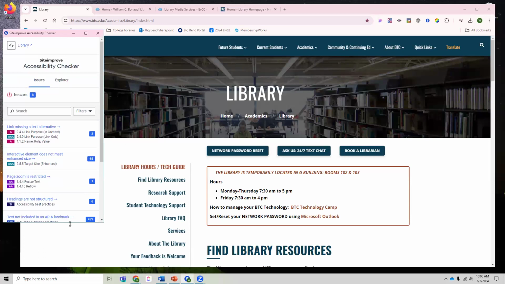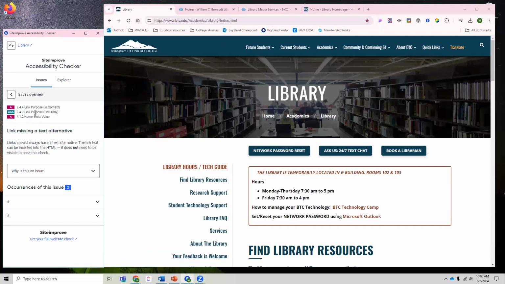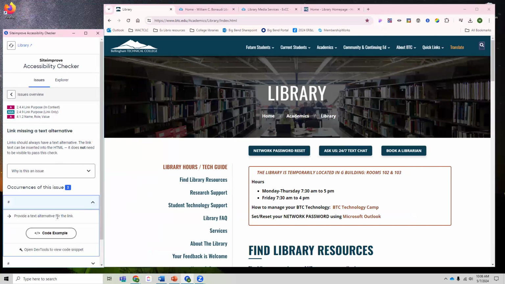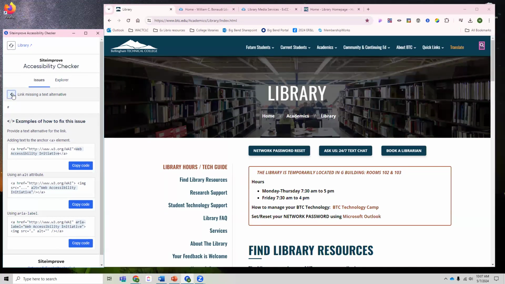So the first one is called Site Improve Accessibility Checker, and this is a Chrome extension, and you just click on it. It's this blue one right here for any site, and this additional pop-up window comes up showing you where the issues are, and it explains it, and then you can also look at the code and see how it would be fixed.